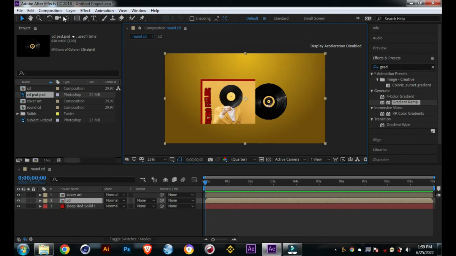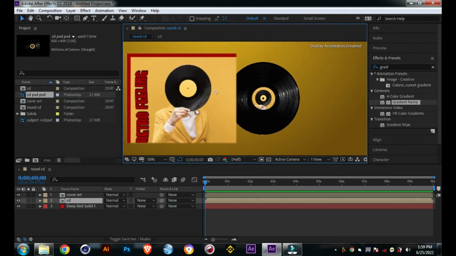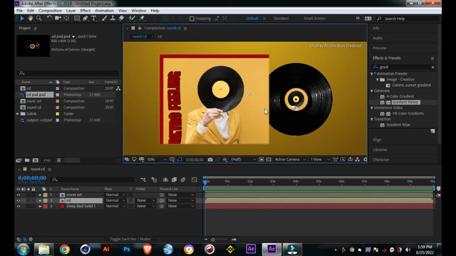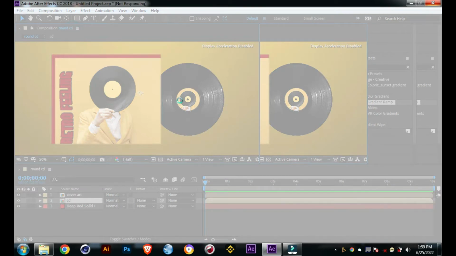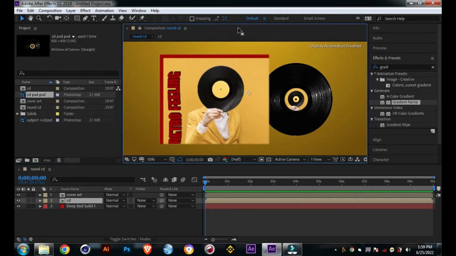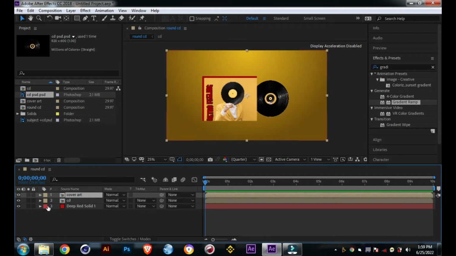Now the anchor point is at the middle, so you need to move it to the center of the CD again. Let's zoom in so you can see what I'm trying to talk about. Let me zoom out for you to see the position.